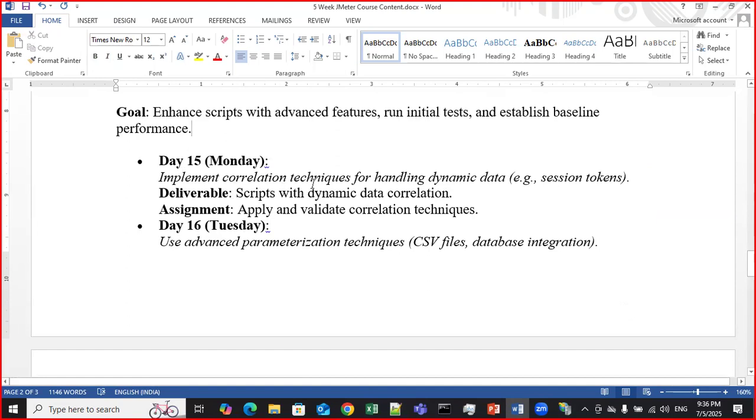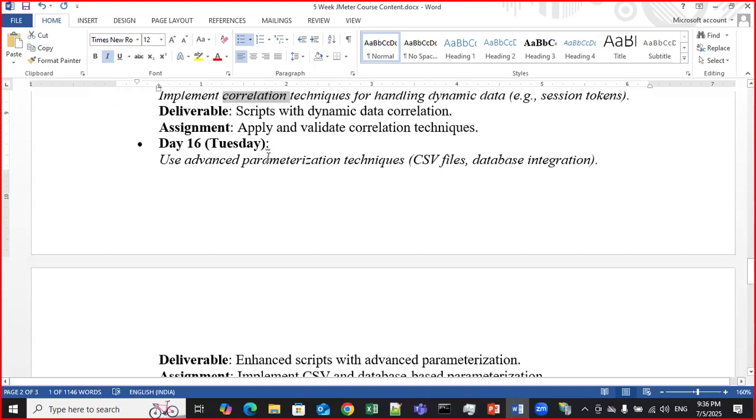Most of you already know the basic correlation part, but I'll discuss the advanced correlation topics, whatever we need to know in order to crack an interview or in order to work more happily. Going forward, I'll discuss all those key techniques related to correlation, as well as the parameterization part.